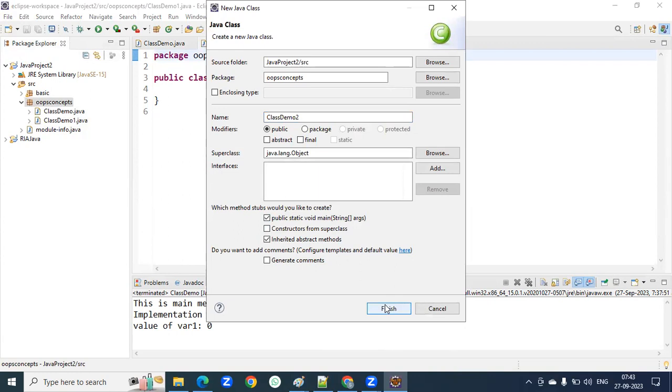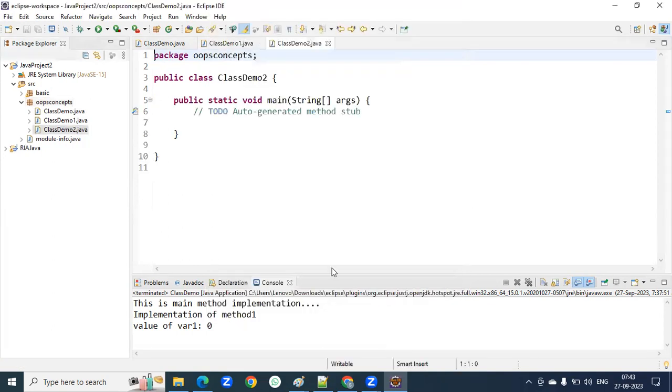In that one class we will be having the main method, because from that only the execution starts.